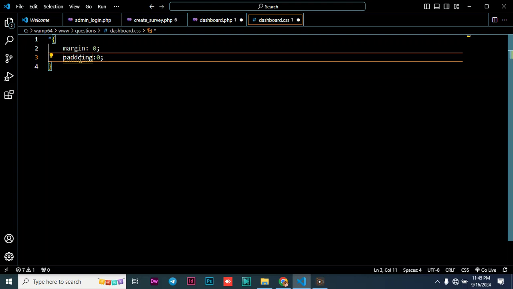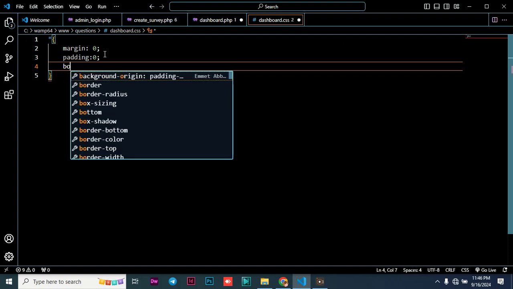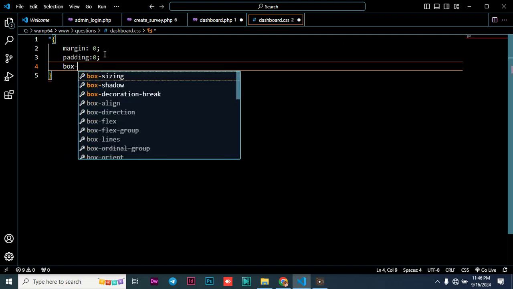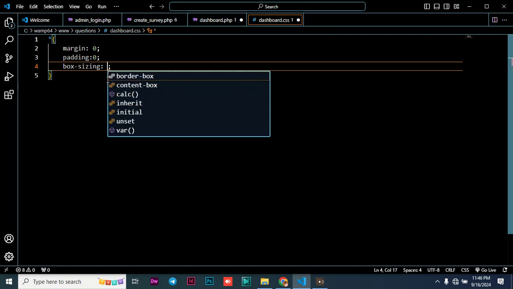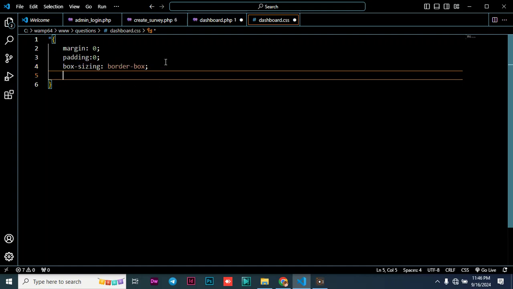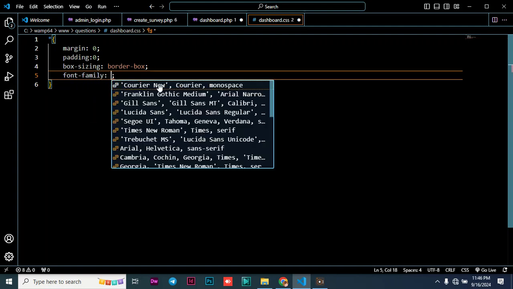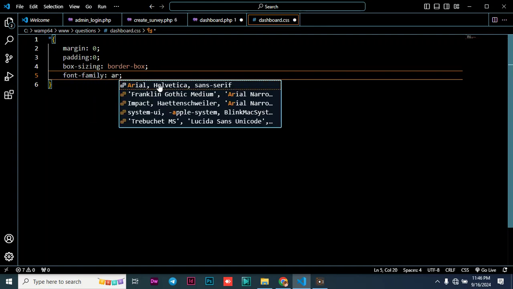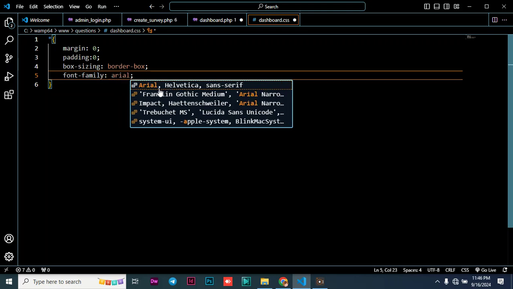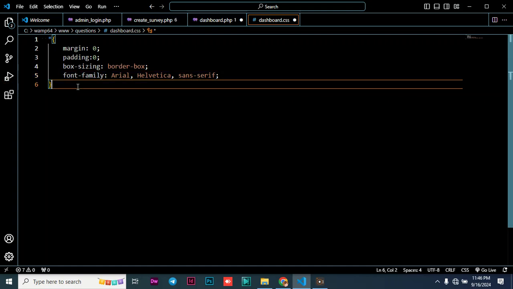So they're telling me padding is not well spelled, and that is it. Then you move to the next one, box sizing. They're telling me that is supposed to be border-box. Then you move to the next one, font family. We are going to use Arial. Arial, this one, yes. And then the body, now we are going to style also the body.